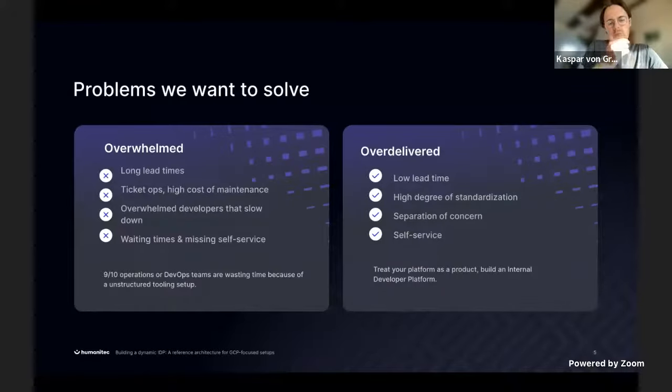I believe the key things here are long lead times, ticket ops, high cost of maintenance, developers that are overwhelmed, missing self-service, waiting times. And it's a lot of these small things. Our CTO calls it death by 1,000 paper cuts. And I think this is very well put.